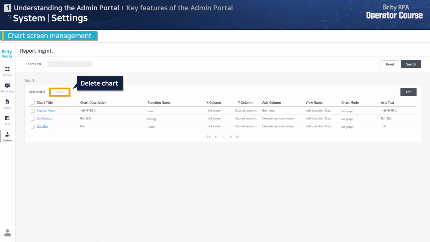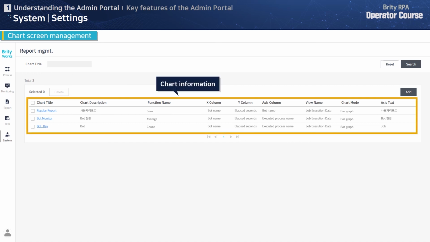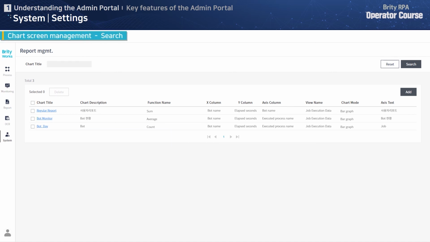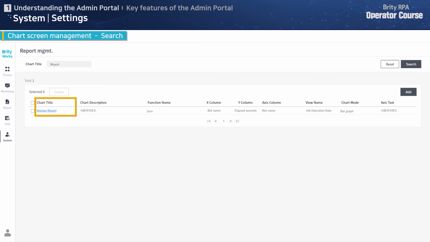At the bottom of the screen, a list of chart information is displayed. On the list, you can select all of the entries, or select individual entries by selecting the checkbox. Now, let's set the conditions and perform a search to find a chart. In the Chart Title field, enter Report and click the Search button. You can see that charts with names that include Report are displayed on the same screen as the search results.